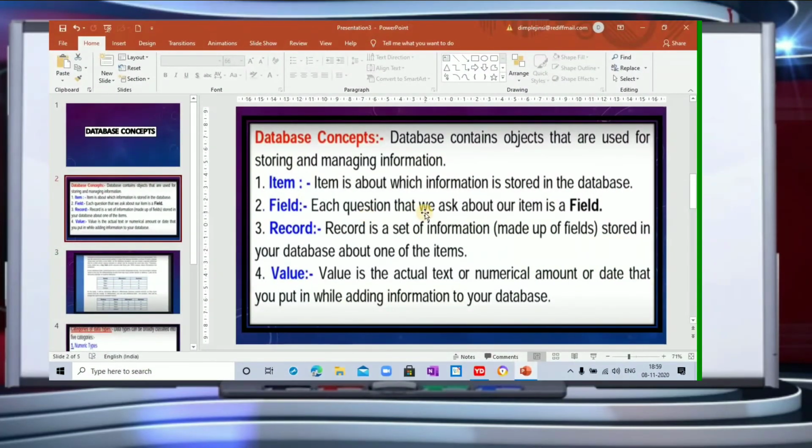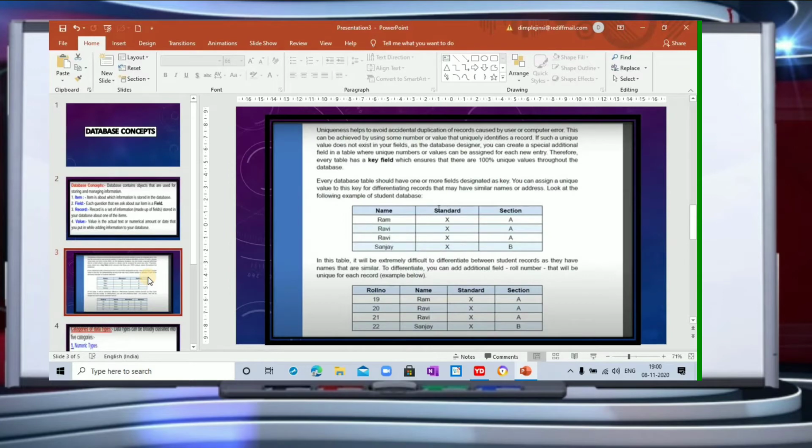Now, field. Each question that we ask about our item is a field. A record is a set of information made up of fields stored in your database about one of the items. And a value is the actual text, numerical amount or date that you put in while adding information to your database. Now let's understand this with the help of an example.